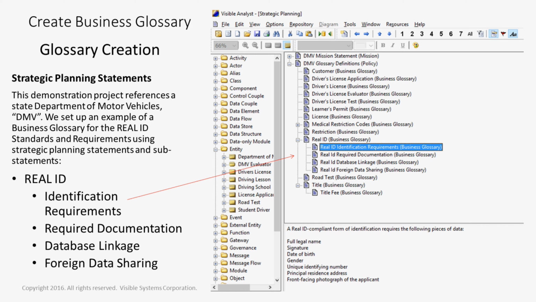This demonstration project references a State Department of Motor Vehicles, DMV. We set up an example of a business glossary for the Real ID standards and requirements using the strategic planning statements and substatements in the Visible Analyst. Here we have the identification requirements, the required documentation, the database linkage, and the foreign data sharing.